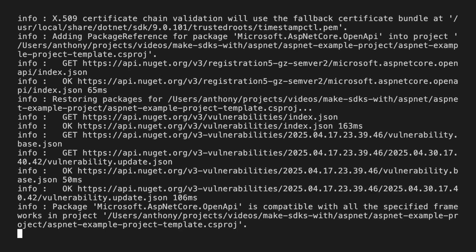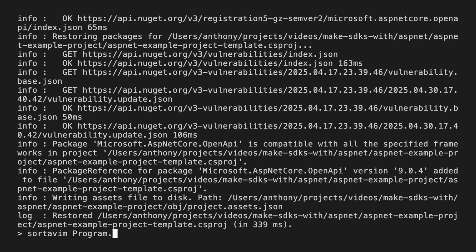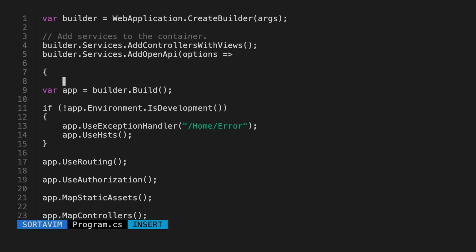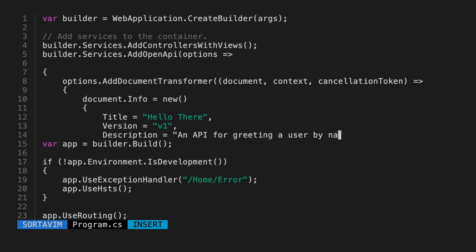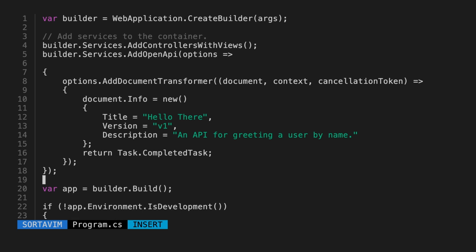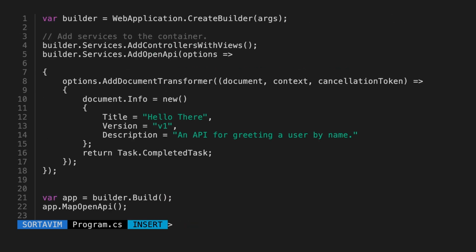Next, I'll need to edit the main program.cs file and then any files that represent my controllers. So let's open the program.cs file and add OpenAPI services to the App Builder service collection. Here I'll also specify some high-level details about the API, such as its name, version, and description of what it does. Then I'll tell the app to map the endpoints by calling app.MapOpenApi.